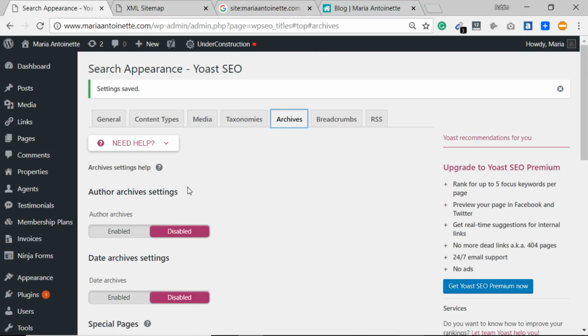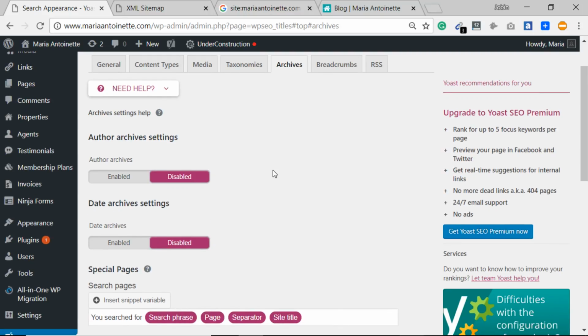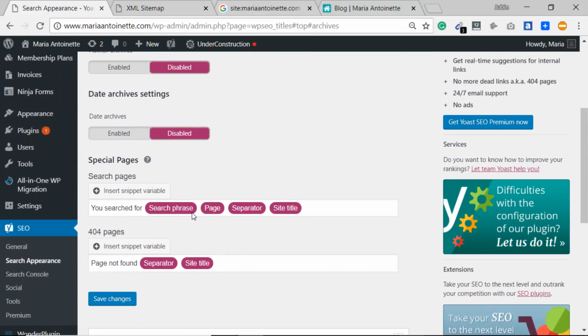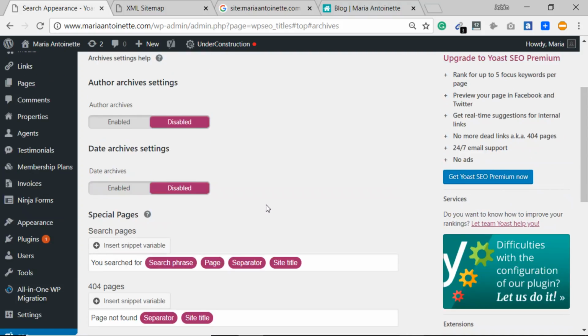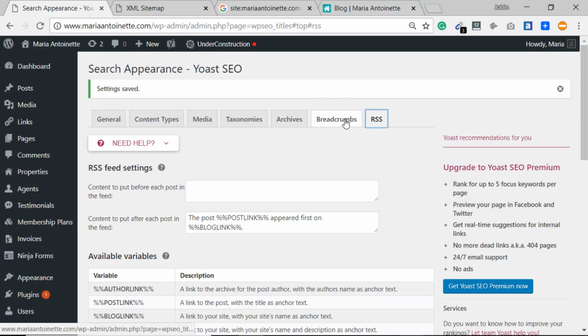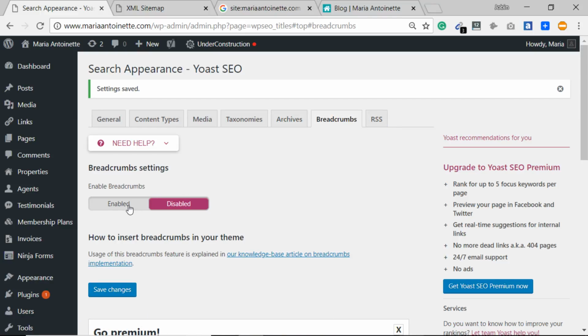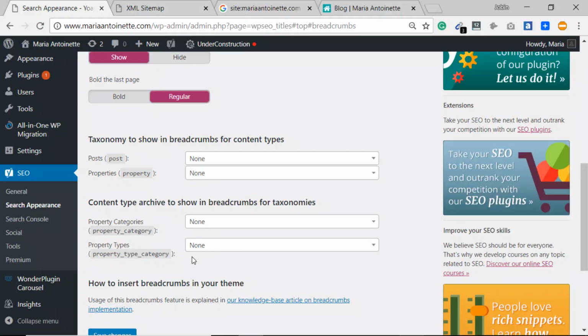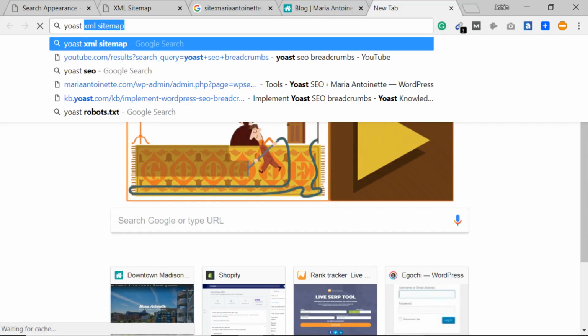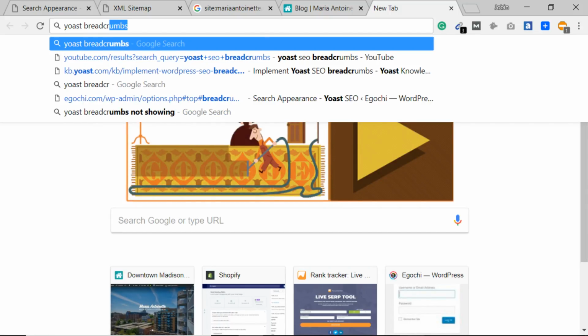Okay, so the archives, we definitely never allow archives to be visible or indexed by search engines, so we disabled it completely. The author archives and the date archives are disabled, so that is a good thing. Breadcrumbs, definitely we should activate them, but when you're using Yoast, you need to add a code into the home.php section. If you really go into, let's see, Yoast breadcrumbs, yeah, there we go.